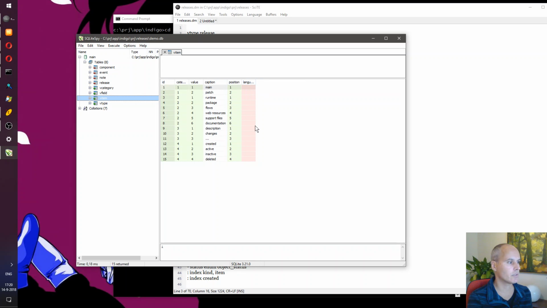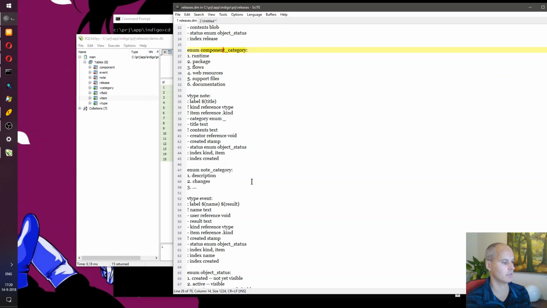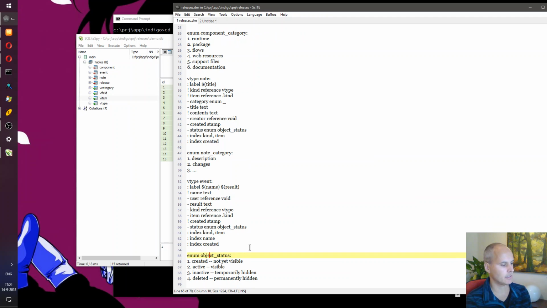The language field, that's a good one to talk about. We added some multi-language support to Flow several years back, and when you define an enumeration, you can actually specify the language that the enumeration belongs to. So in this particular data model, we see that the language is just English. If you look at the component category, it says flows, web resources, support, files, documentation, and here for object status it says created, active, etc.